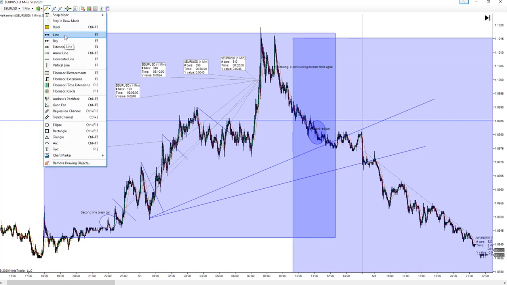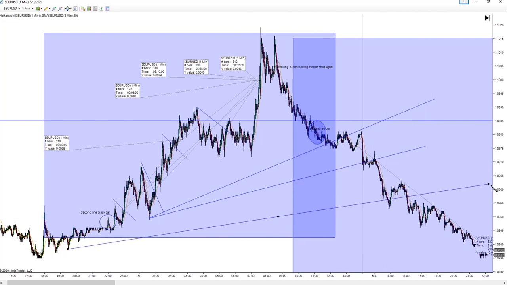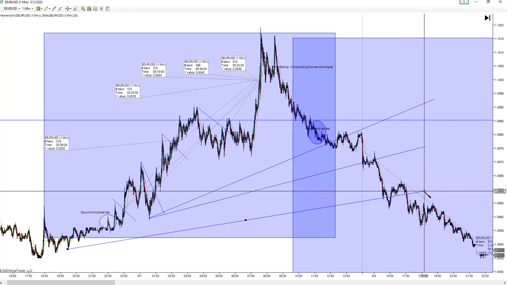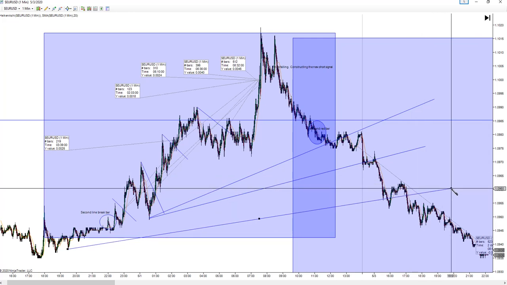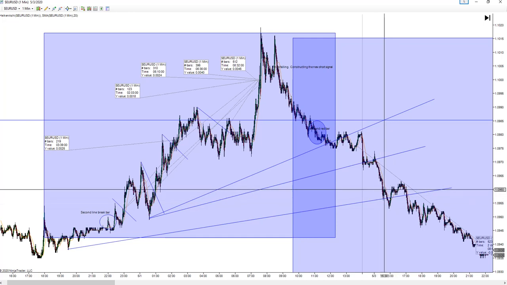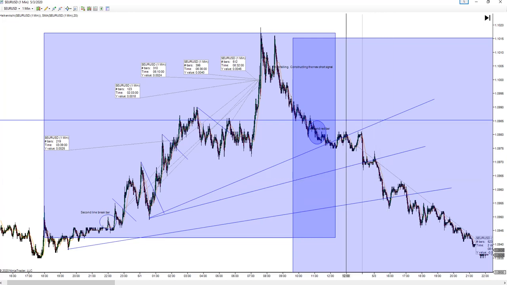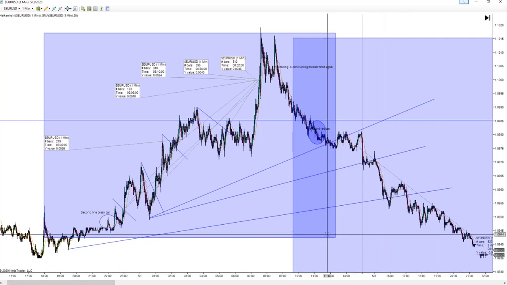There's no real rule on how you want to do this. You can just connect a valley to a valley. Price crosses below. You could have had your stop here. You could have gone a little bit looser, had your stop here. So you've got multiple entries as you go. You can do it however you want.